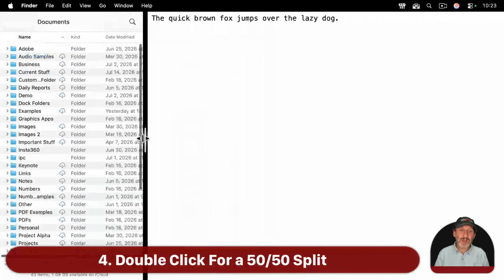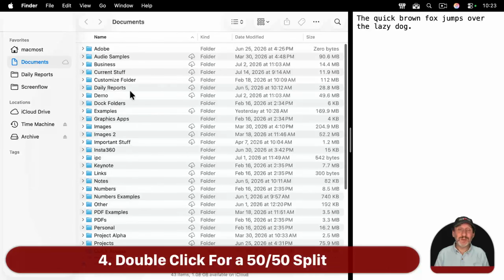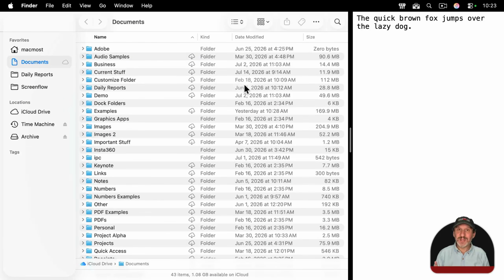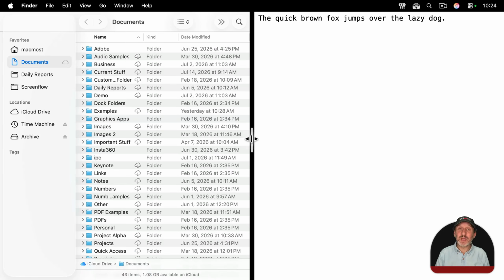Now, when you can drag, sometimes you want to return to exactly a 50-50 split. You can do that by double clicking on the line. Just double click and it will jump to the middle, so each one takes up exactly half the space.